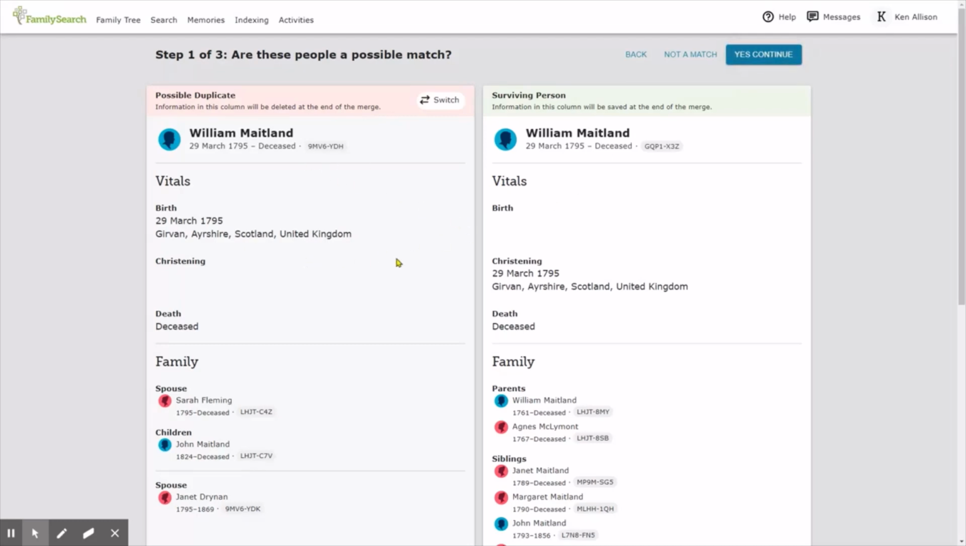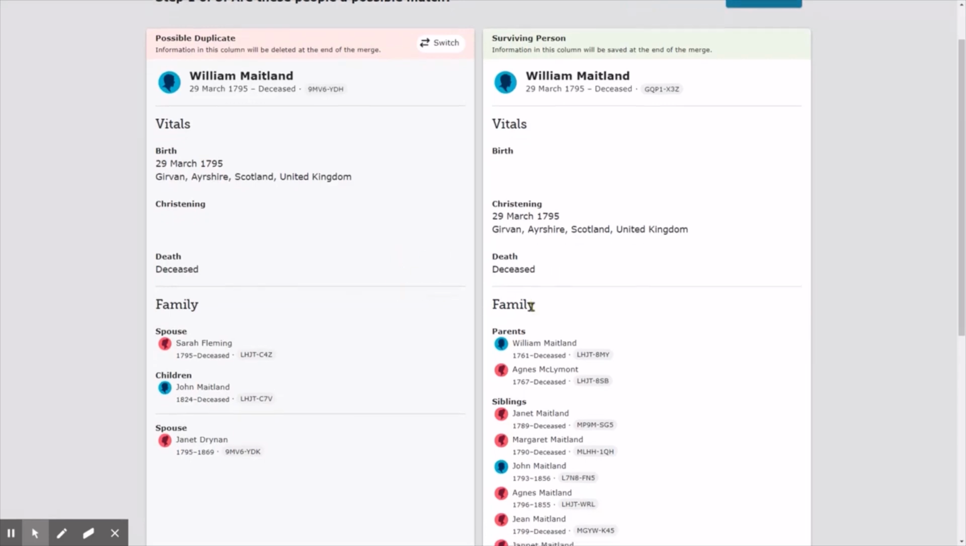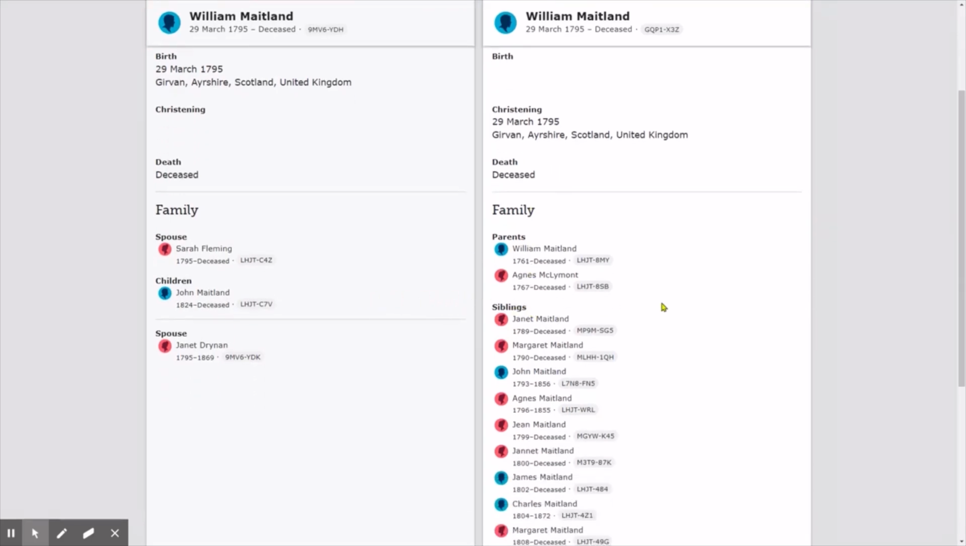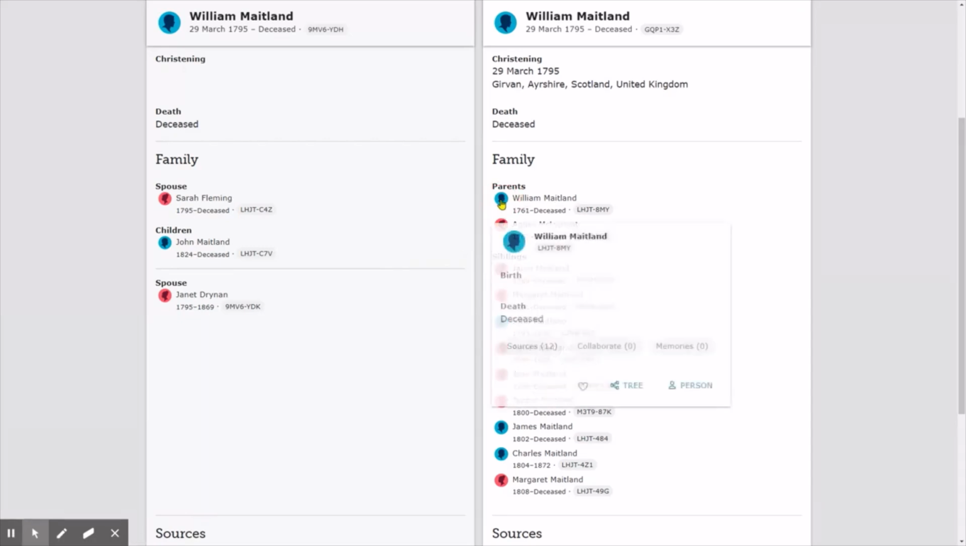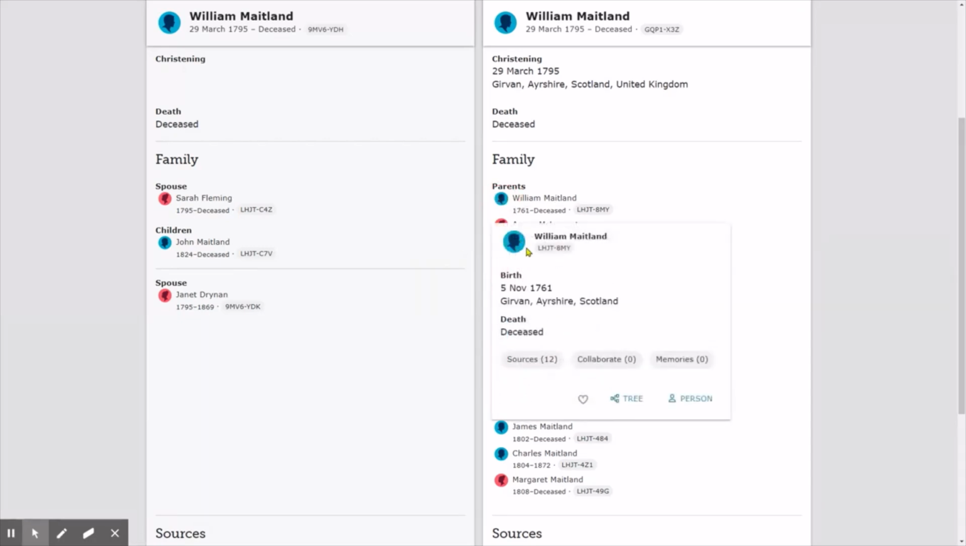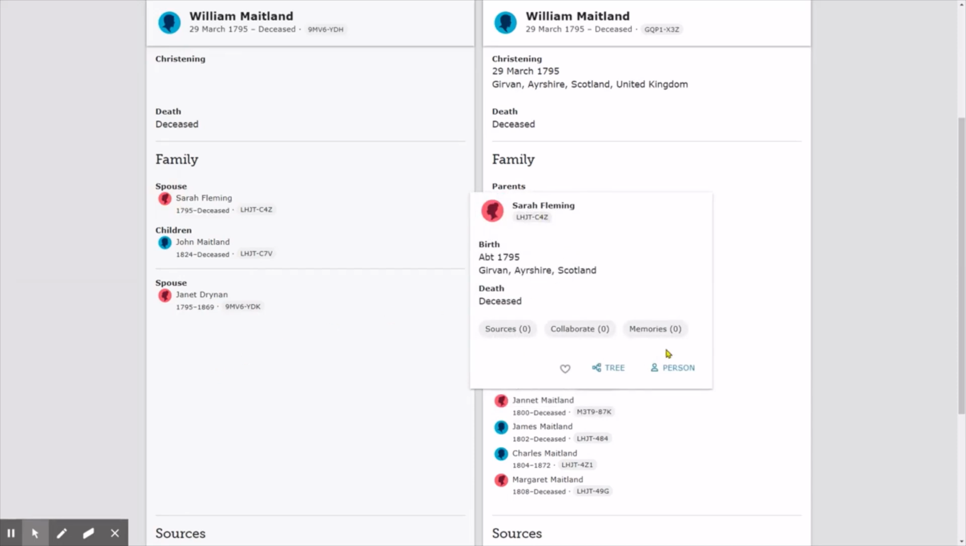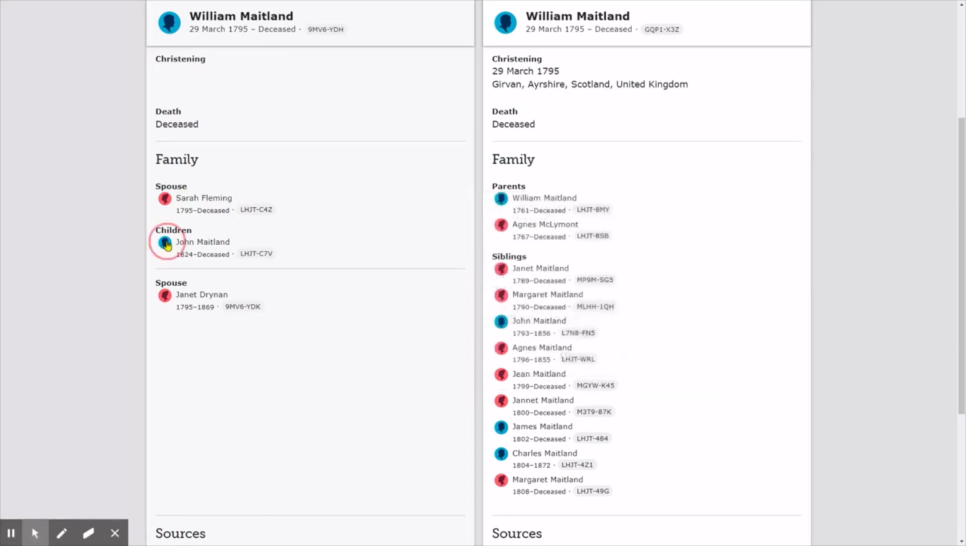You want to compare all of these records on both sides to see if they are the same person. This video is not about how you do the comparison or the records you need to look at. This is strictly about the function of this system. One of the things that you can do is click on any of the silhouettes and it will provide more information on people that you are looking at. So there's Sarah Fleming, the spouse. You can go to their person page and these provide more information.